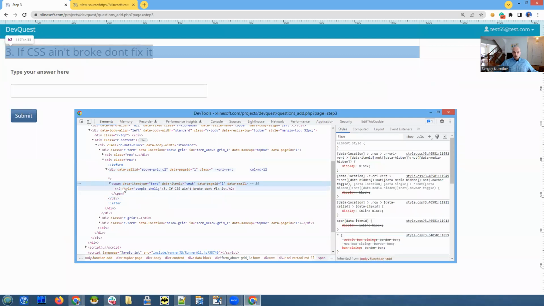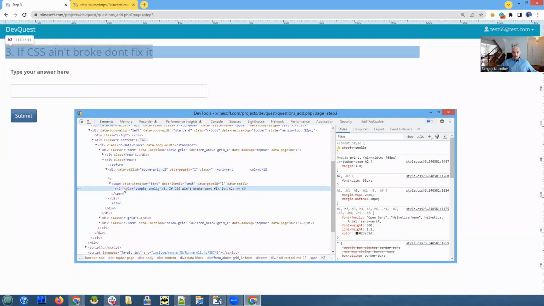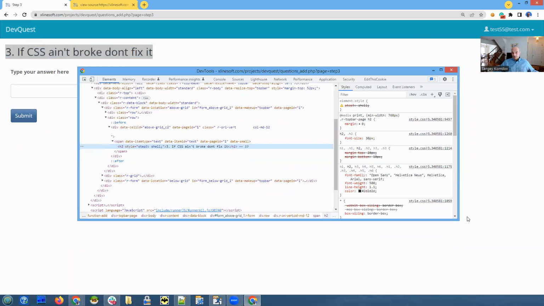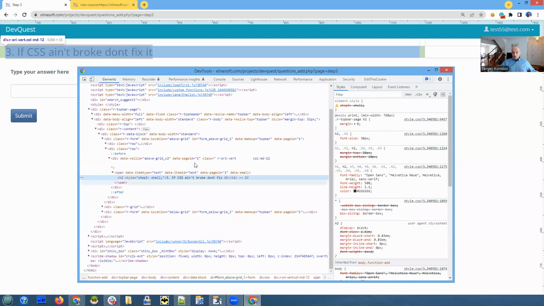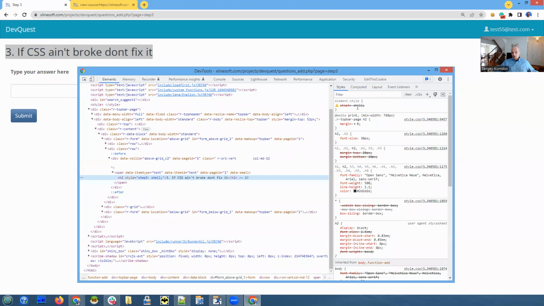So this is the span, this is the H2 tag, and on the right side, you can see the CSS of this element. You can see the CSS, you can see where it's coming from, which style file, and as you can see, there is something that is crossed out. If we mouse over it, it says unknown property name, because we used a property named step 3, which does not exist. And that was the purpose of this exercise.